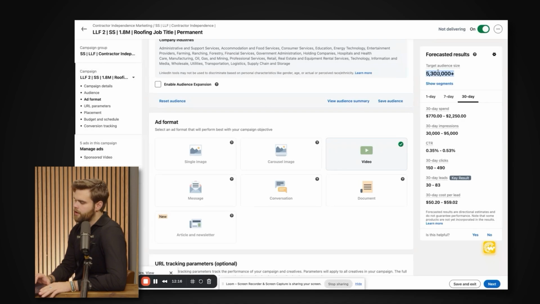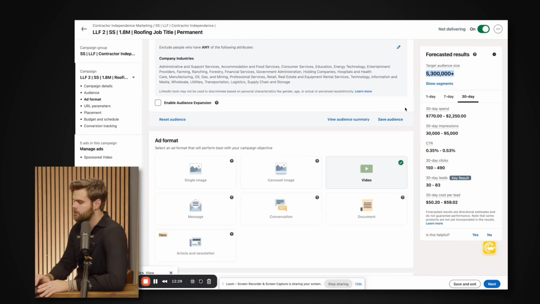Now, in terms of healthy audience sizes, we're seeing anything from 10,000 people up to about 1 or 2 million is kind of the sweet spot. Anything bigger than 1 or 2 million is kind of pushing it. Our sweet spot is right around a few hundred thousand person audience size. I think that's a really good size that you can target on.